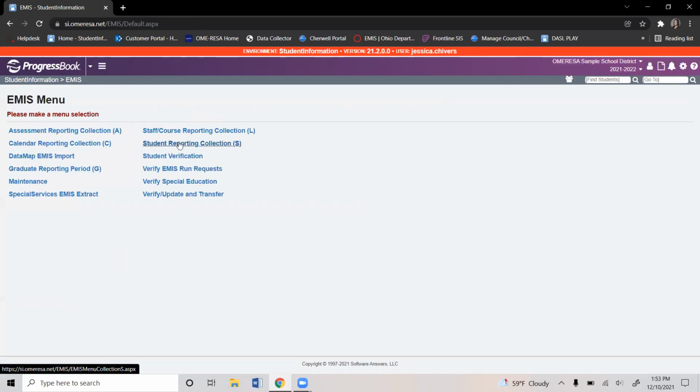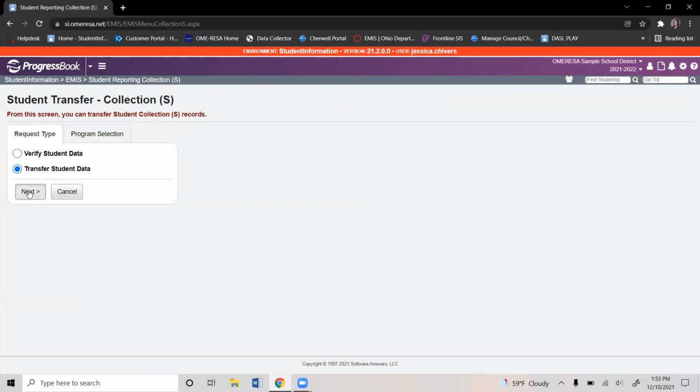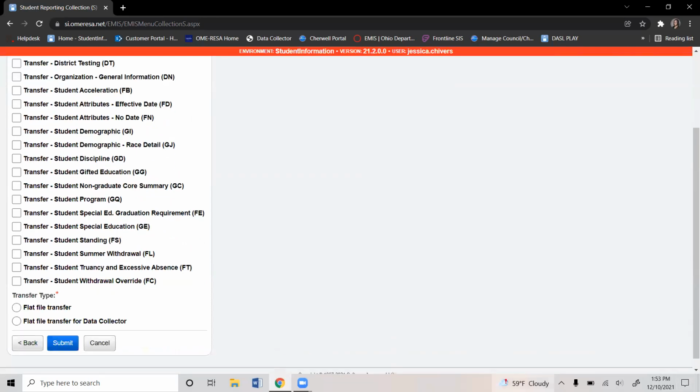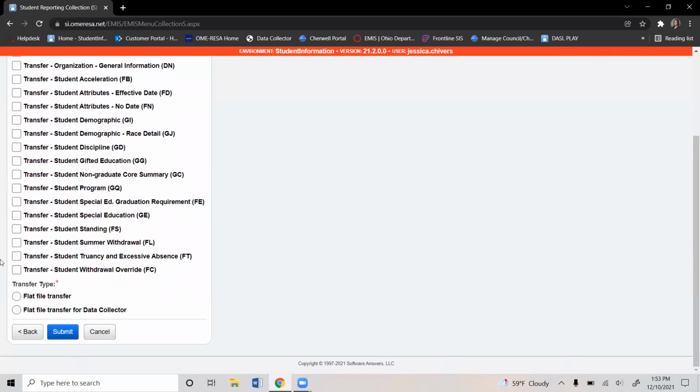And finally, looking at the S collection for transferring the student data, you can either transfer in a flat file transfer, which creates a flat file that you could then manually transfer into the data collector. Most typically, you're going to select the flat file transfer for data collector. This creates a flat file for use with the data collector and stores it in a subdirectory named with your district's unique district code. So this will automatically transfer to the data collector for you.